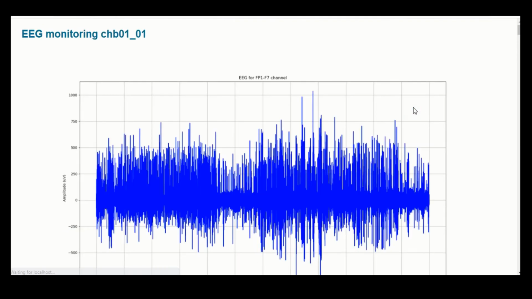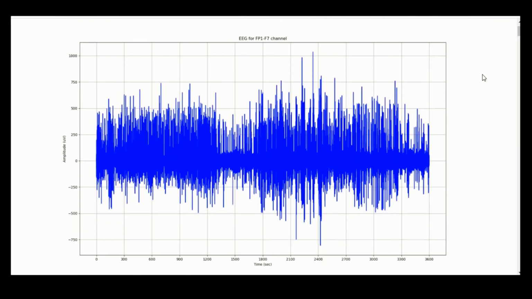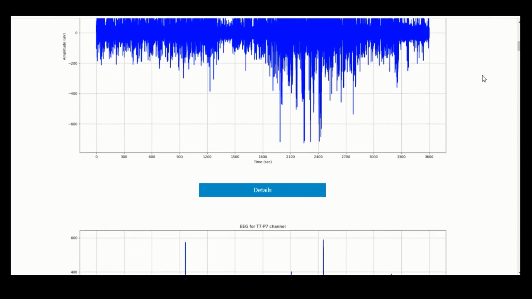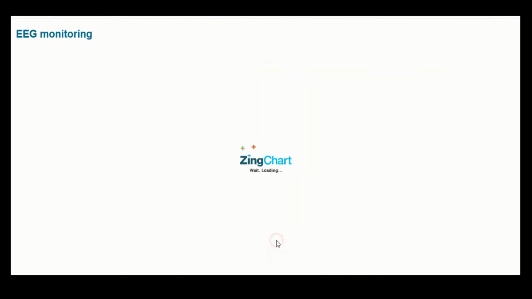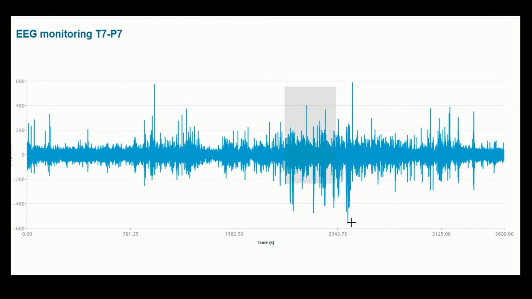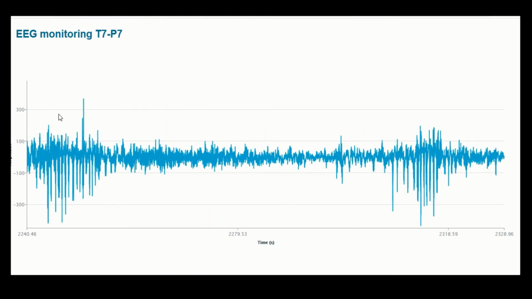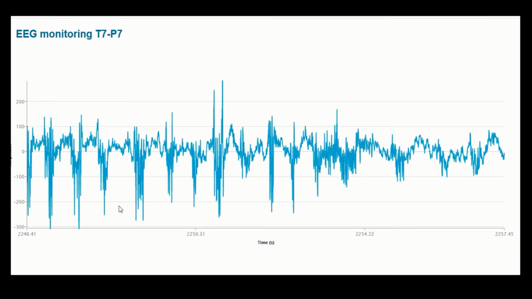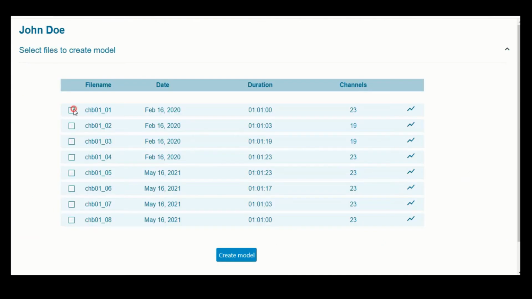If the user clicks on the graph icon, he can view all the EEG recordings of that file. By pressing the Details button, the user can see a specific graph in more detail by zooming in on the desired areas. The user selects the .dta file he or she prefers for training a model.